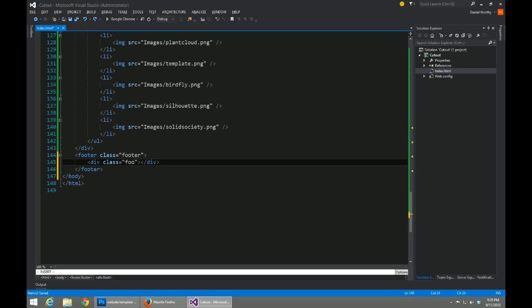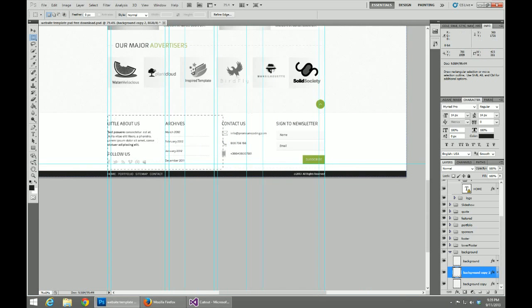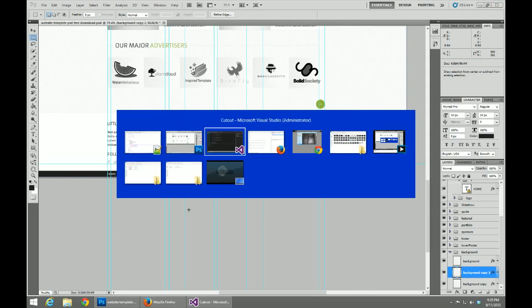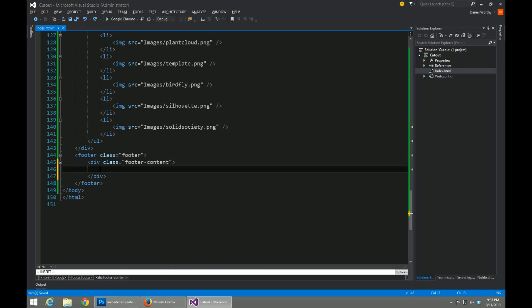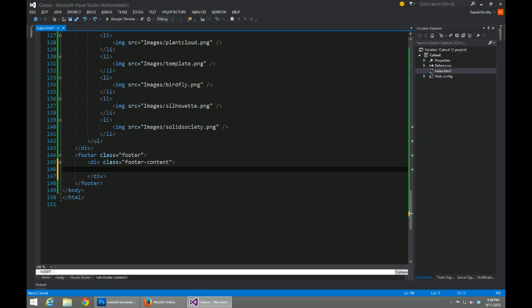I'm going to do footer content. The reason I'm doing this is I'm going to set the width of footer content to 960 and center align it so we get that 960 width. And we're going to use a child CSS selector so that each one of these columns is a div and they're consistently sized. And we won't have to attach a class to it. It's just another technique of selecting elements.